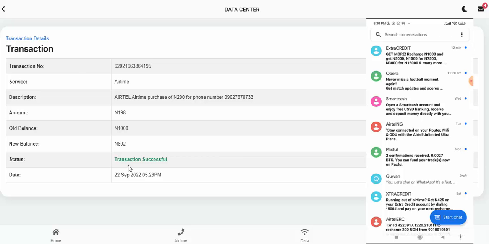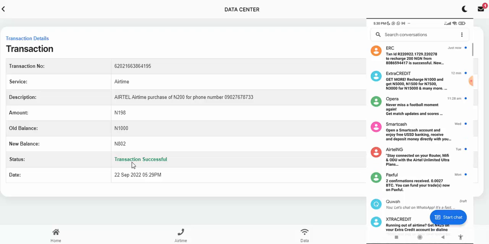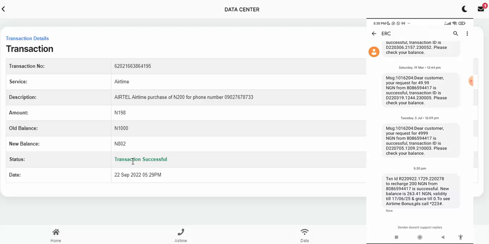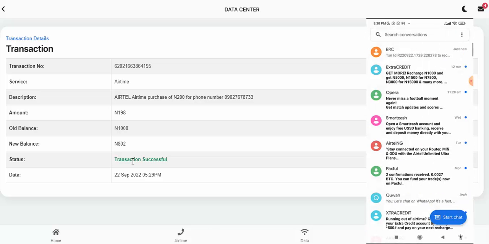And let's see if we should get the message. You can see right now that we have gotten it. You can see right now that we have gotten the message. You can see transaction 200 naira recharge successful. You can see that now we have gotten it. You can see that it is successful. You can see this is a live transaction.